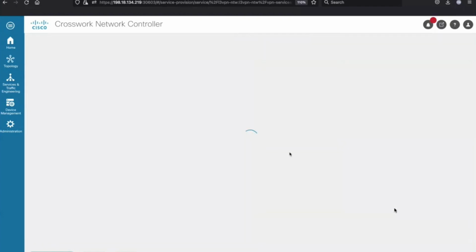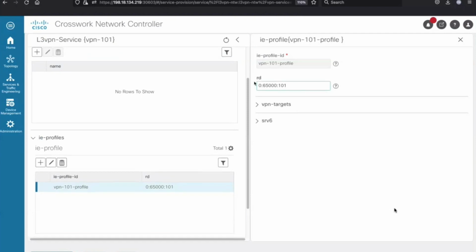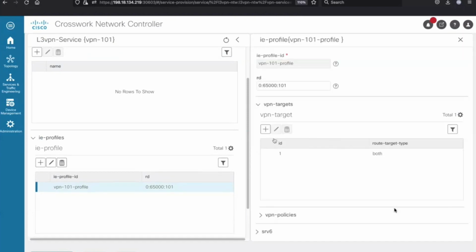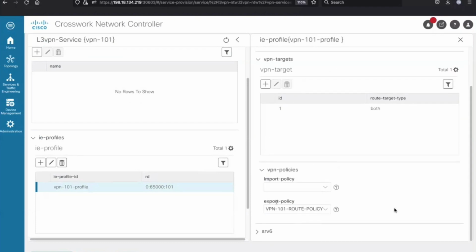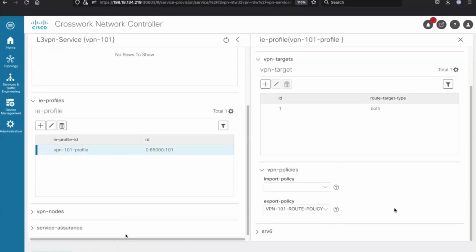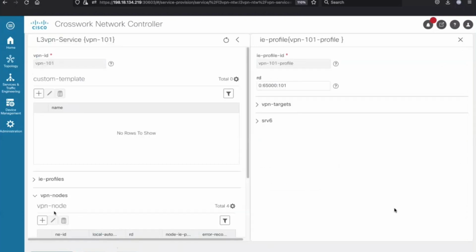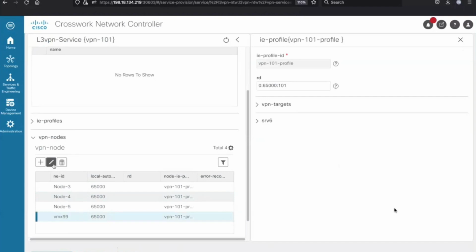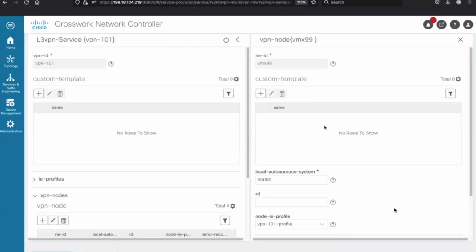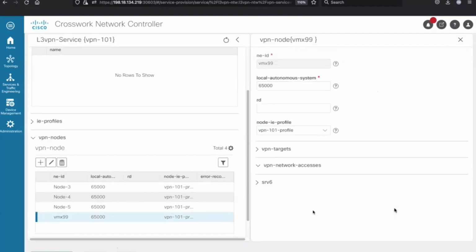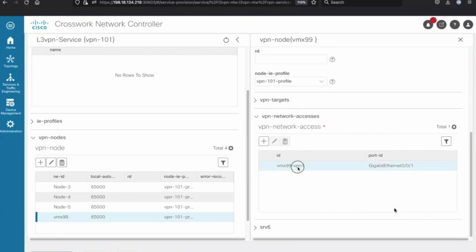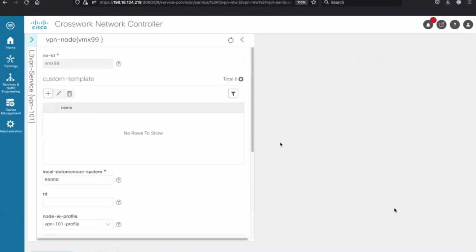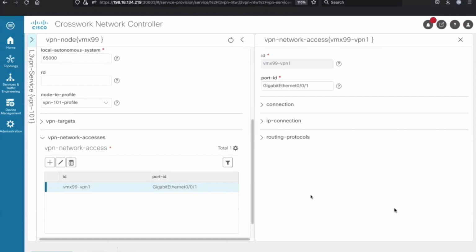So you'll see that all the route distinguisher, route targets, and the policy that you are applying are defined once, and every PE can just import it. VPN 101 route policy I'm applying here. And then if you go into the VPN nodes, this is where per-PE information can be specified, where you can override those route targets if you want. But typically you give things like PE-CE addresses and your PE-CE routing protocols and things of that nature, right? So that comes in here.